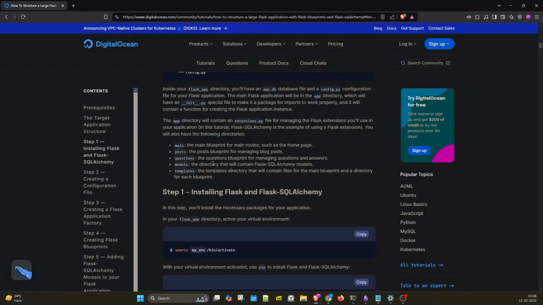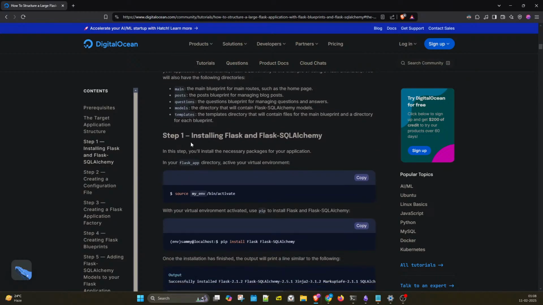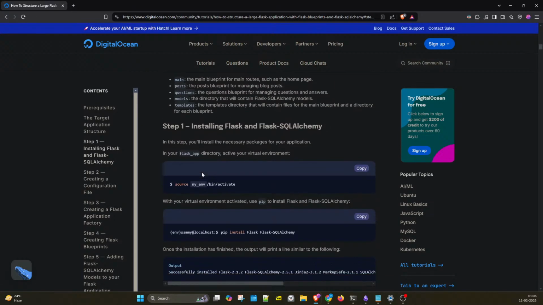The templates directory. Let's see what those directories actually contain. The main blueprint is for main routes. The main directory contains the blueprint for the main routes, such as the home page. The posts blueprint is for managing blog posts. The questions blueprint is for managing questions and answers. The models directory contains Flask-SQLAlchemy models. The templates directory will contain files for the main blueprint and a directory for each blueprint. Installing. Okay, we'll do that.